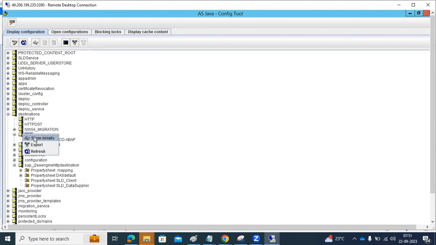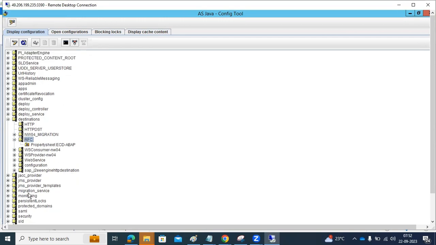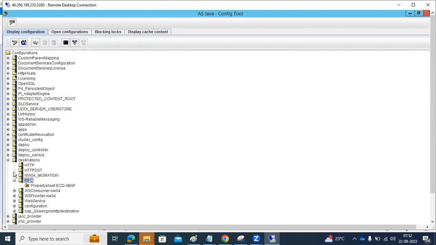If you want to export, you can export. If you want to change, you can change it here. So all those things, from here also we can change the configurations. Not only in NWA, here also we can go ahead and create the destinations. We can create it, you can add it. Whatever you want, you can do it from here also. So monitoring, so many things we can do from the config tool also.